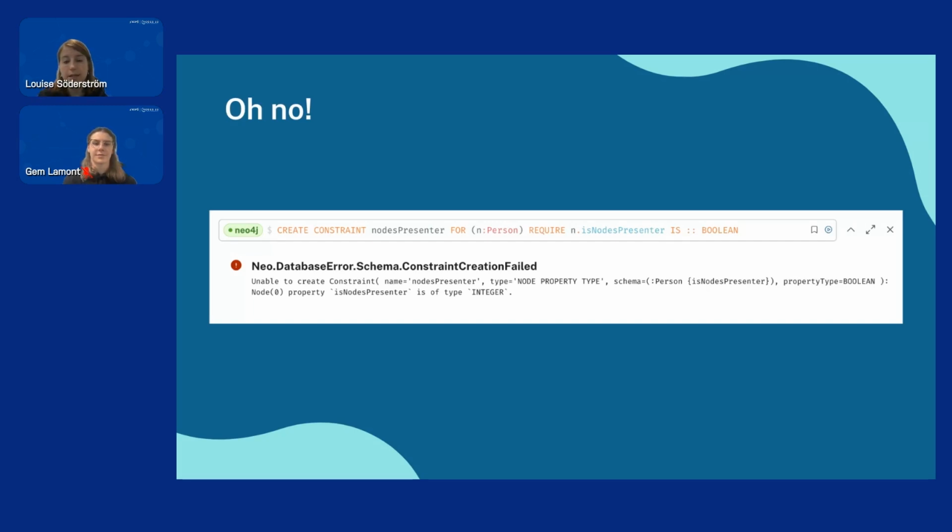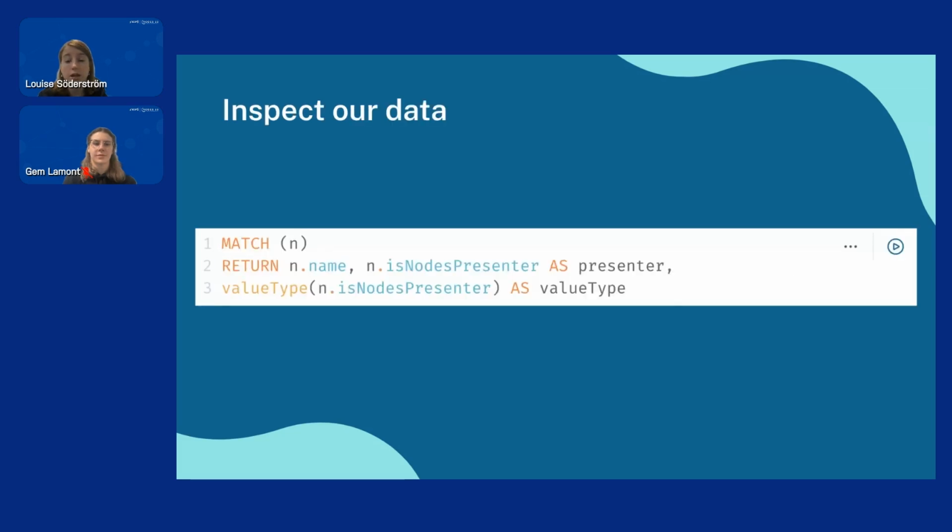So let's inspect our data a bit closer to see what we can do about this. So first, we will just match all the nodes. In this toy example, we only had 7 nodes, so we can just do an all node scan. If you do this in a real world example, you would of course use labels and indexes as usual to make it faster. We then return the name, the isNodePresenter, and use the new valueType function to check the type of the isNodePresenter property.